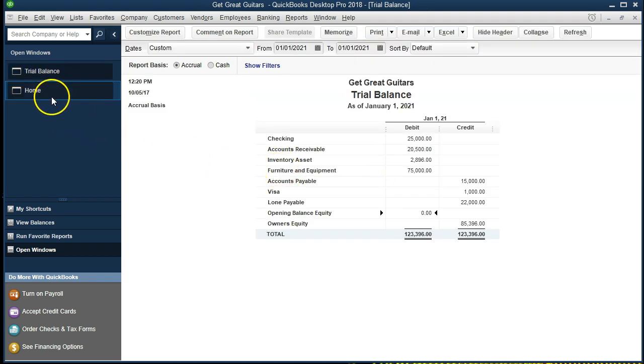So now all we have open is the home and the trial balance. All we have changed is closing out the excess equity accounts as of the first day of the current year we actually want operations in, and put that amount into the only equity account we want as a sole proprietor, that being the owner's equity account.